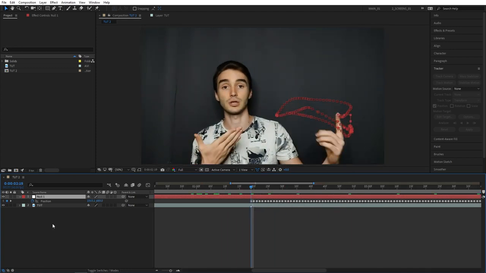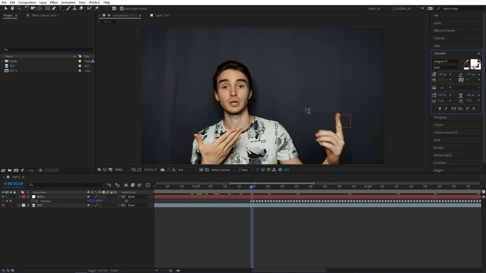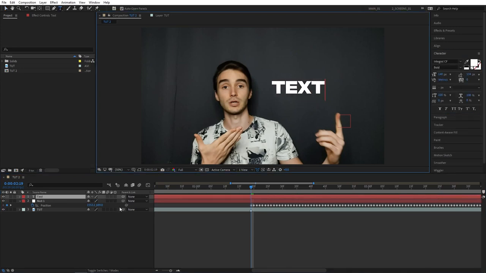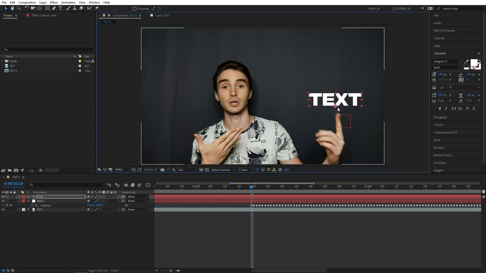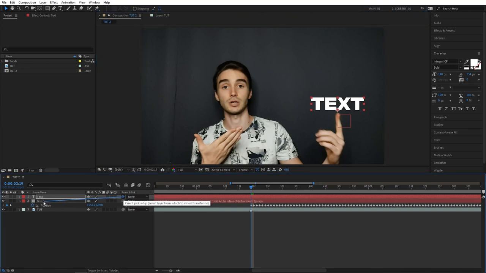Let's now add the text. Select the type tool and type the text, anything you want. Then switch back to the selection tool and place your text wherever you want it to be. Make sure you are at the right frame, so that would be the first position keyframe for our null object. Then we need to parent our text to the null object, drag the pick whip in the Parent and Link tab and drop it onto the null one.